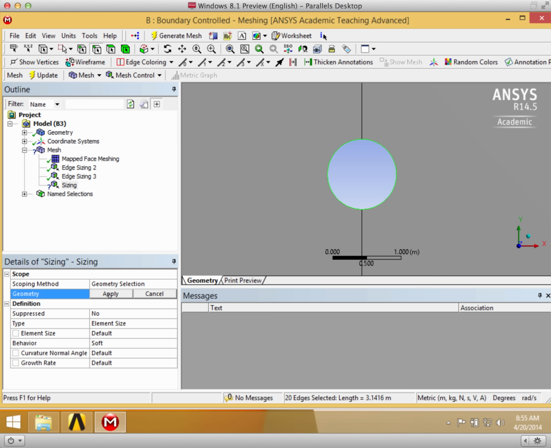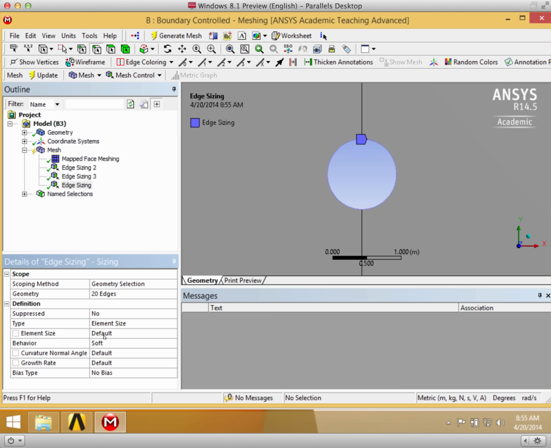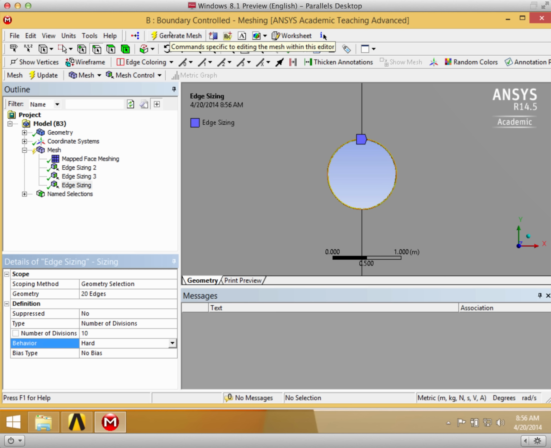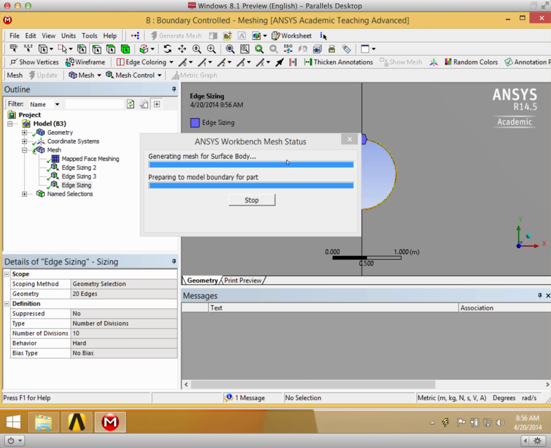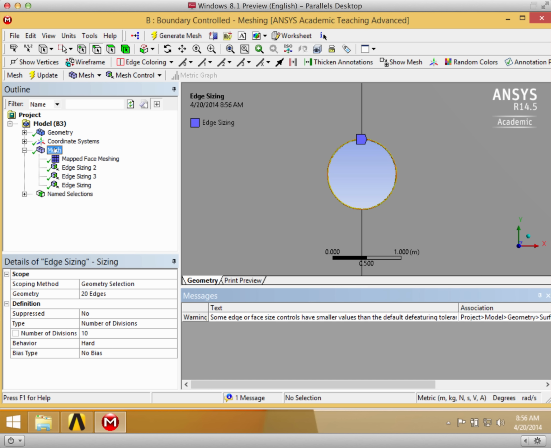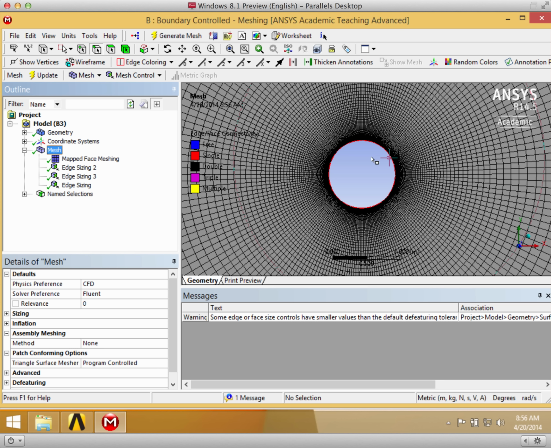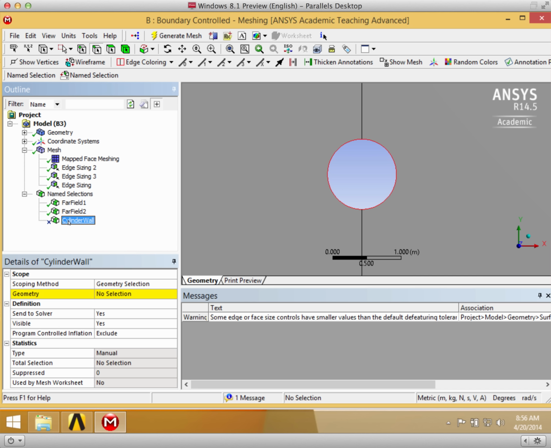So then you click Apply in Geometry. And we want the type of sizing to be number of divisions. And then we want 10 divisions for each. So now we can generate the mesh. And there it is.